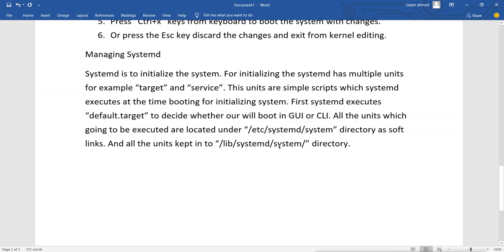So every unit is not in the same place, because when your system boots, it would execute every script, every unit. So we want control in our hand. So it is under the etc directory, so that we know what unit should be run and what should not be run. So this is how systemd does the job, and it loads these scripts. So let's check those scripts first.